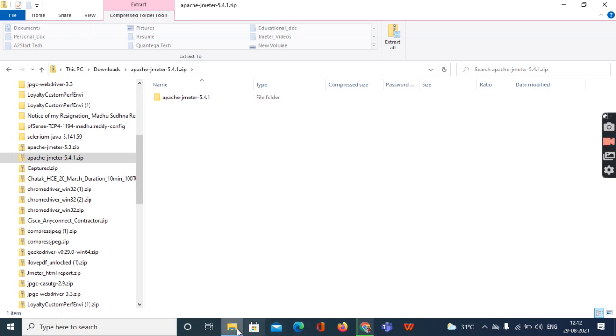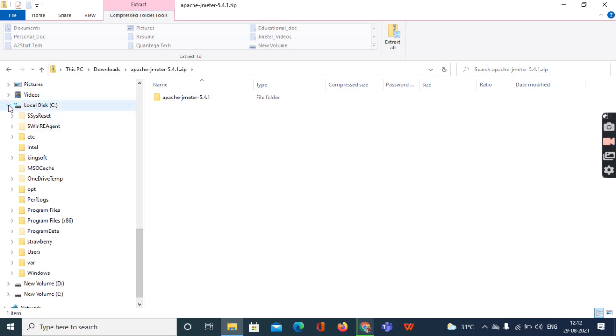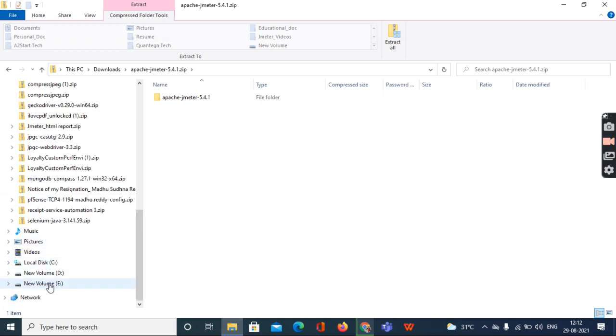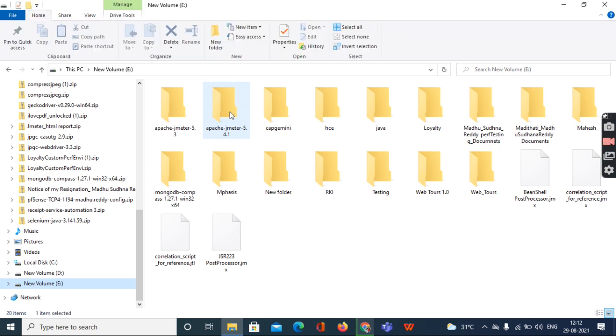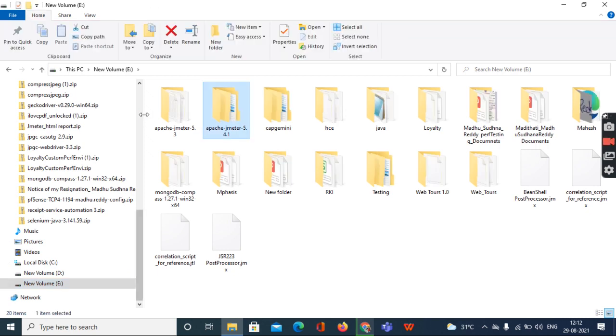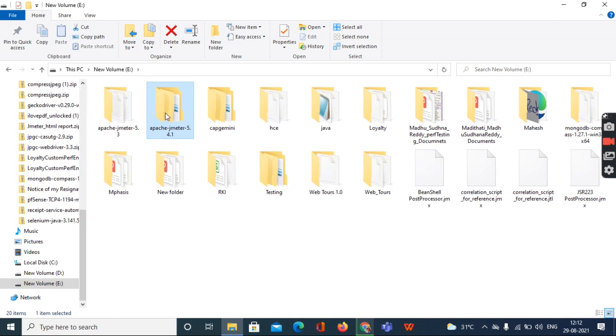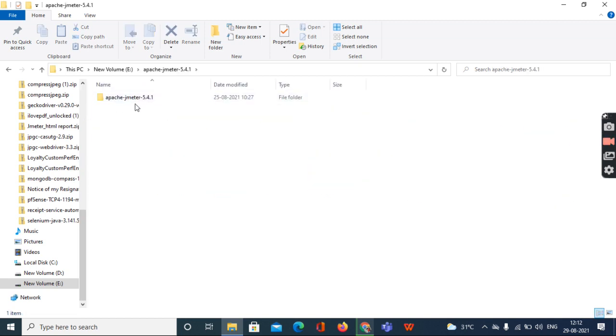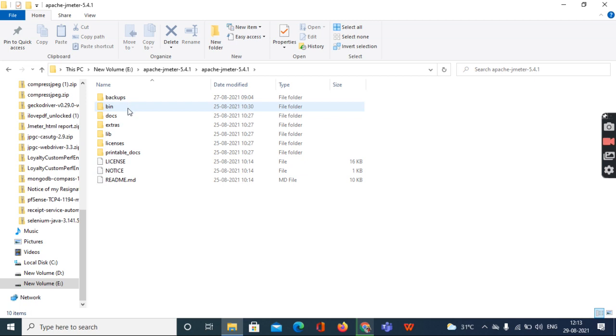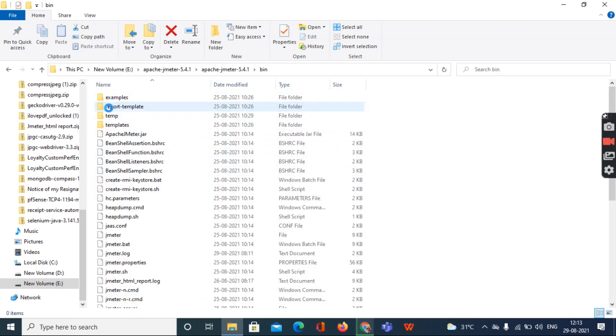Once you have extracted that file, you can see the folder Apache JMeter 5.4.1. Then double click on that and you can see one more folder here, Apache JMeter 5.4.1. 5.4.1 is the version number. Going into it, you can see bin, docs, extras, lib, license, printable docs. Many folders are there.